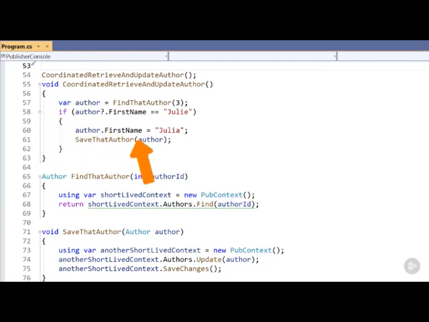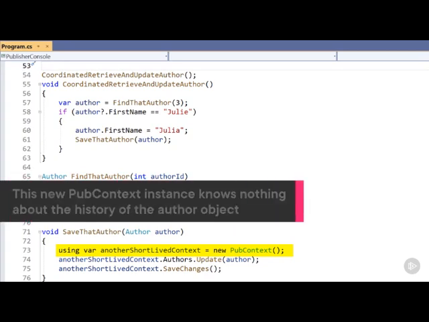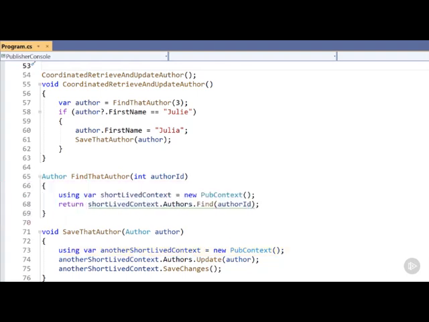Then when I pass the author object into the save method, we get a brand new context instance that's empty. It's not tracking anything. It doesn't know anything about this author. It doesn't know that the author came from the database, and it doesn't know that I made changes to it. So instead of calling dbSet Add, which would think the author needs to be inserted into the database, which would create some problems, I'm using the update method.